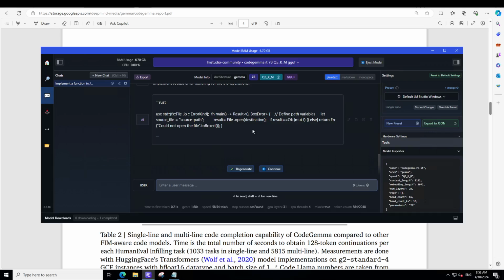Nope, I don't think so. Maybe it is. Where is the error handling? Okay, this is the error handling. Okay, looks good to me. I think it's good. Very compact code.